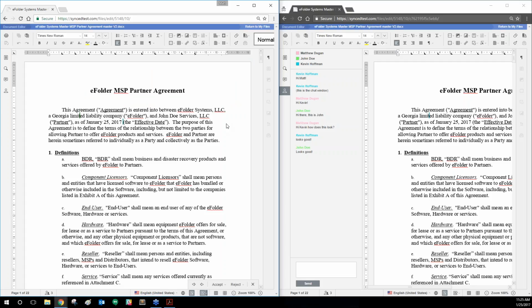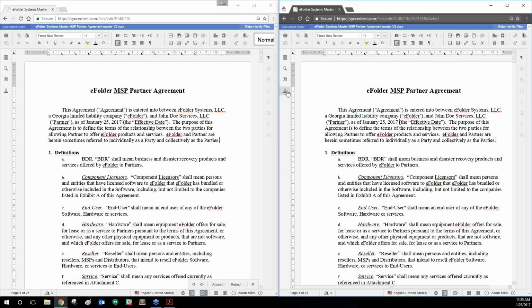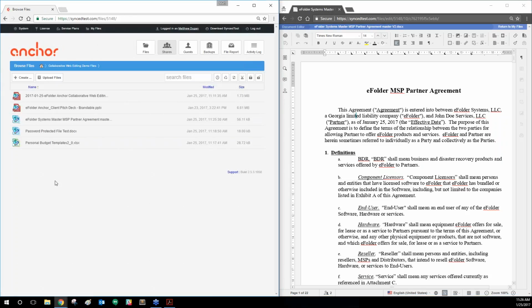So Matt, before we leave the doc editing, just a couple questions that are kind of related, right? So Daryl wants to know what happens if another user edits the same file on a cloud-enabled file server. So I think that's kind of like, how does file locking work for people who maybe aren't in the web editor? Yeah, great question. So let me go ahead and return to my files right now just to show that.